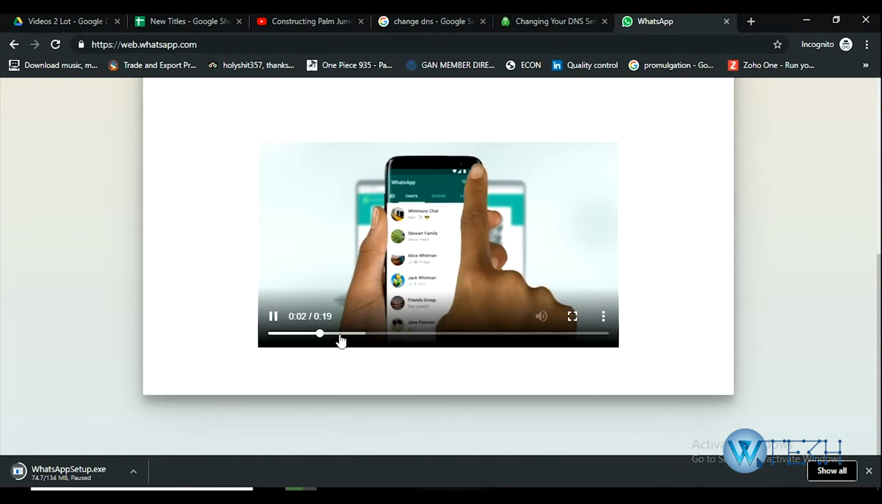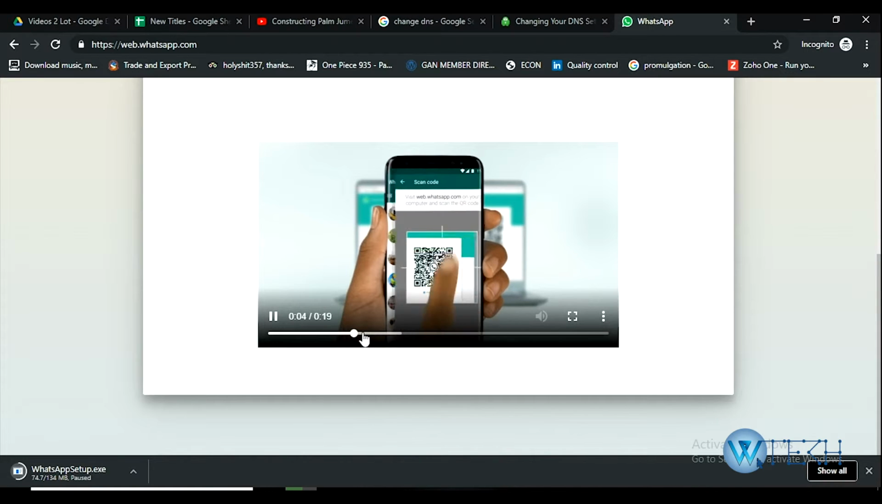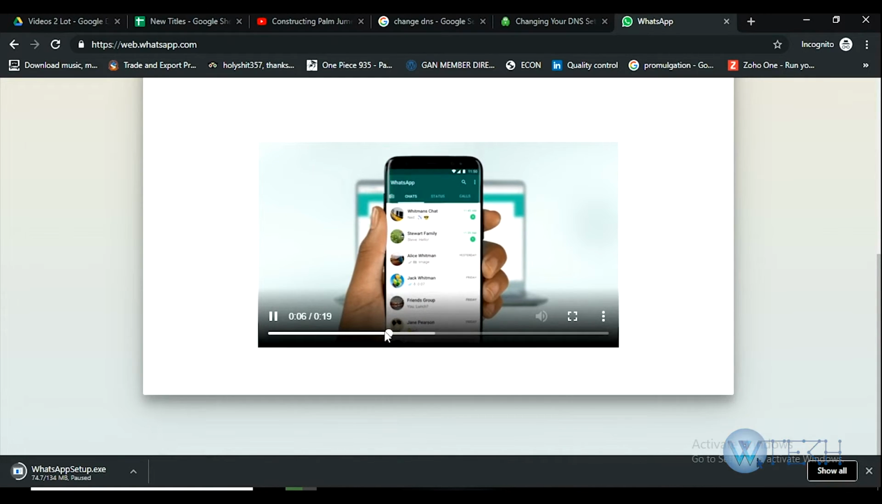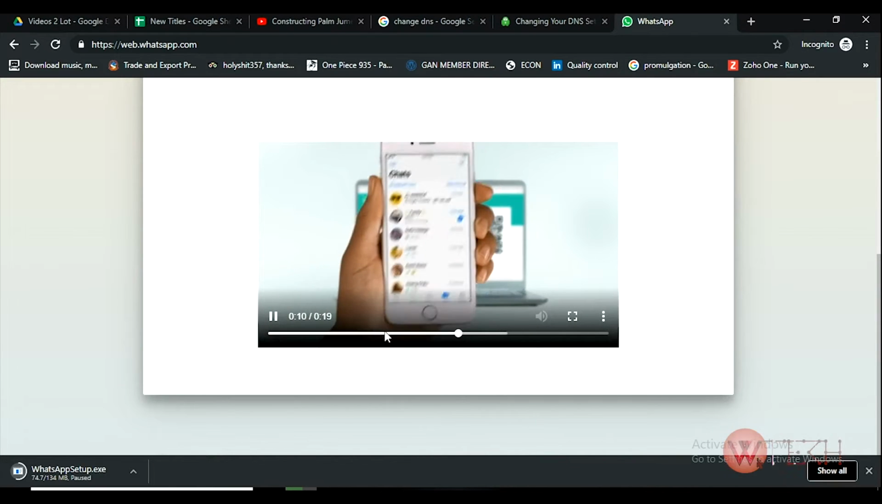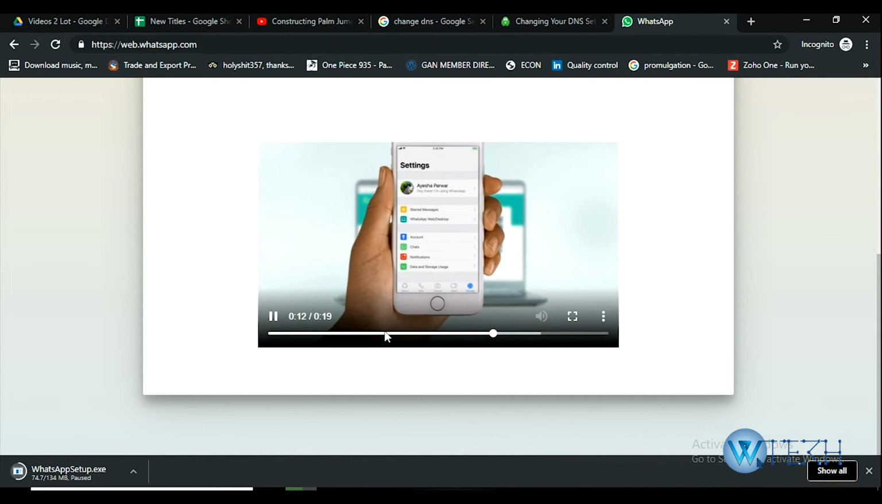Okay, so yeah, it's the same thing using WhatsApp on your mobile or on your PC. You can just go through. You can log in using a barcode. You don't need to put in your mobile number and password details as well.